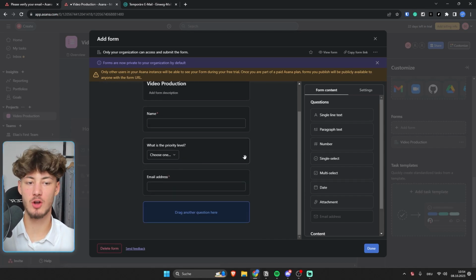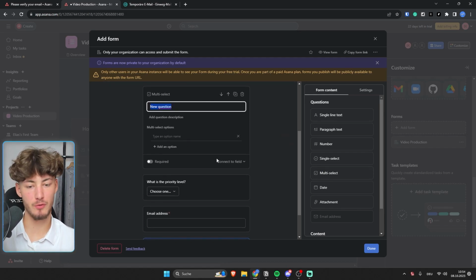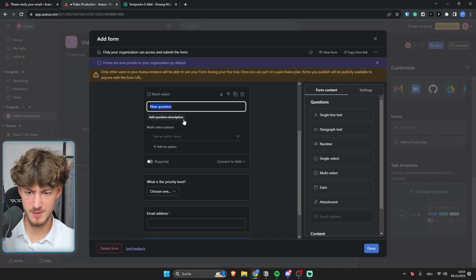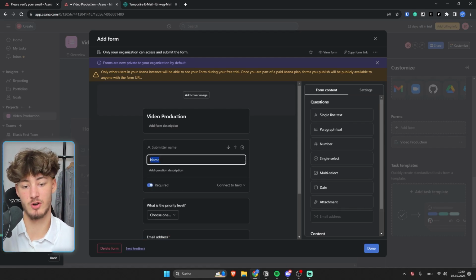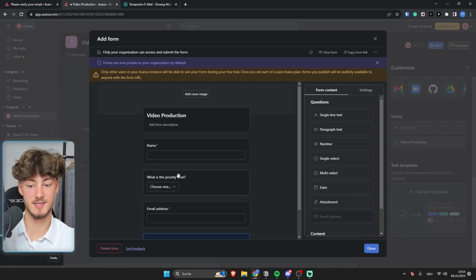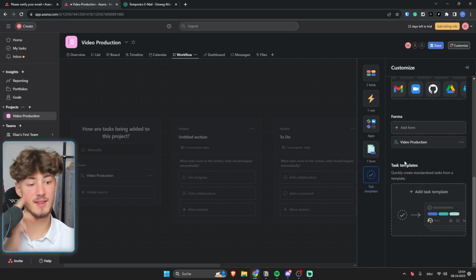You could now also add all sorts of other form content, for example, multi-select. For multi-select, they could select multiple things, which doesn't really make sense for me. However, just make sure to always link everything accordingly. For example, as for name, this isn't connected to anything, so it is going to be a little bit messy if you still accept a name or an email address right here. However, for this video, I will just click on done.